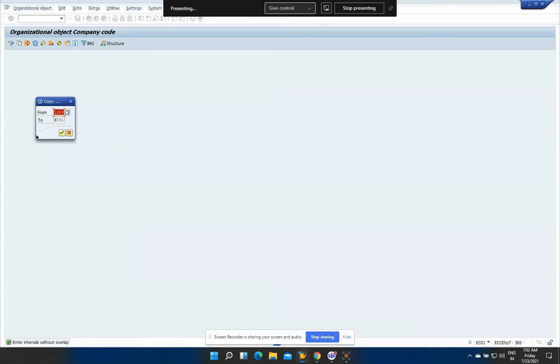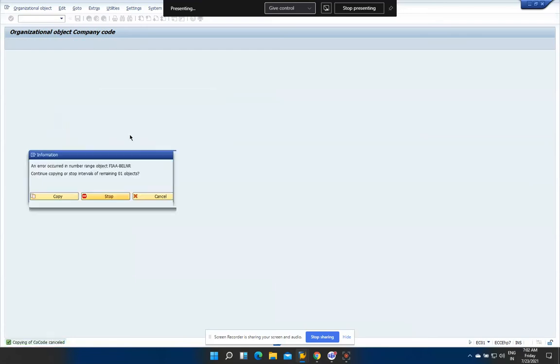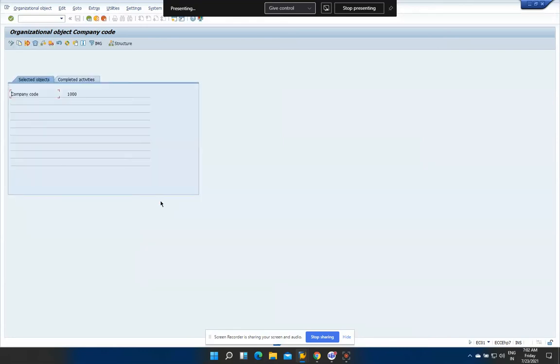Okay, so now our activity is all done. If you have many company codes to create, you can just change your company codes and continue. Right now I'm creating only one company code, that's why I'm canceling this activity. So you can click on stop. It is saying that without one number in the object, everything got created because I clicked on no, so that number in the object is not copied. Just come here. If you see the completed activities, from 1000, EC01 is copied and created.